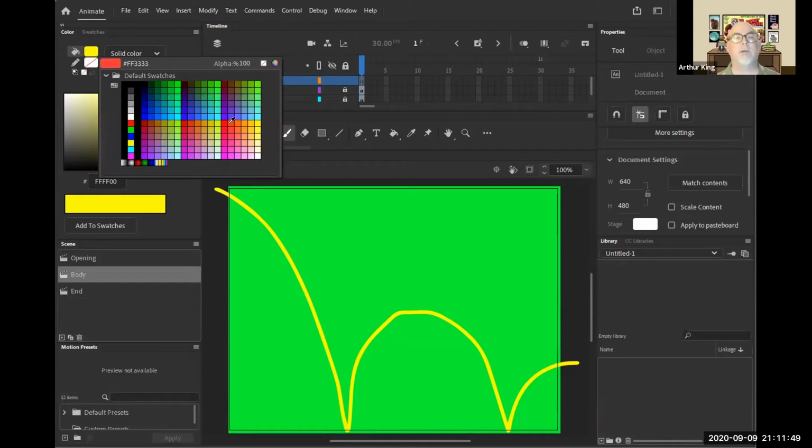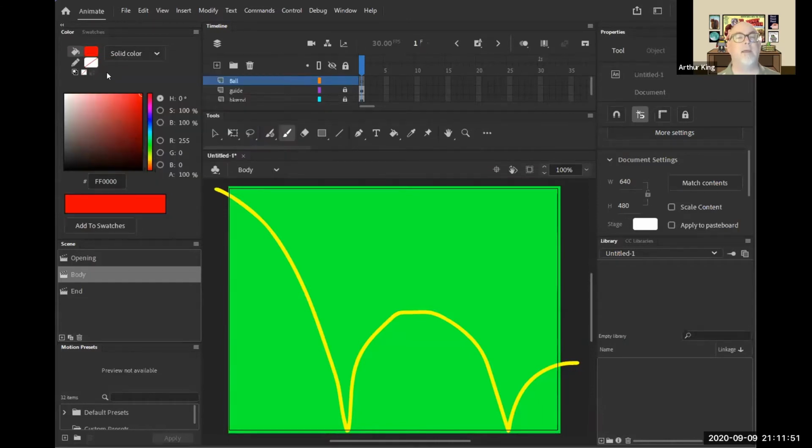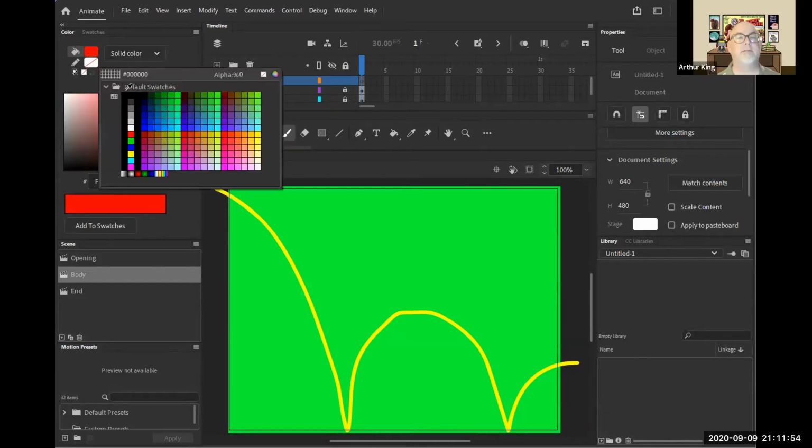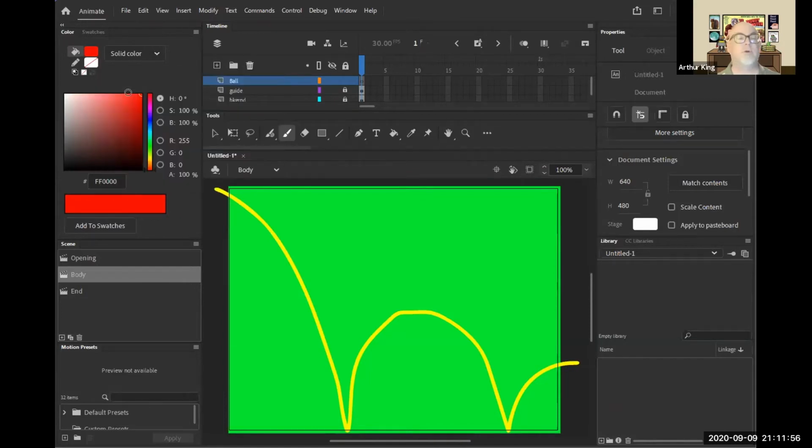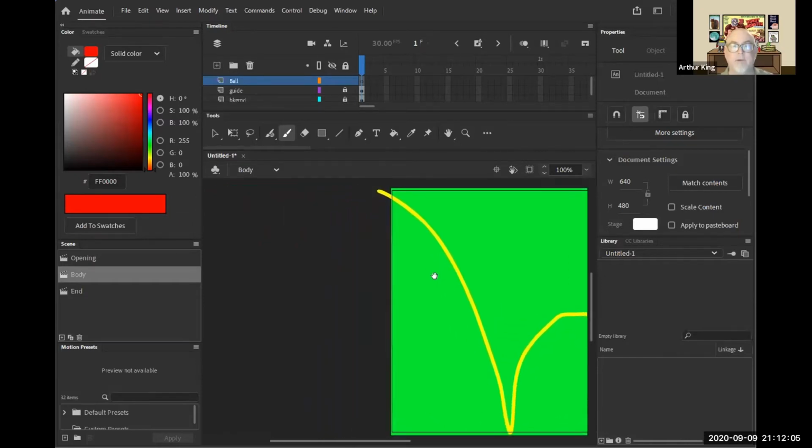Let's go a nice bright red. There we are. And let's go for the background. Let's give it a nice little outline there. Give it a black stroke. And I'm going to go ahead and move what's on my stage here. I'm going to move it to the right to get it out of the way. Hold my space bar and then left click and drag, move it off to the side.